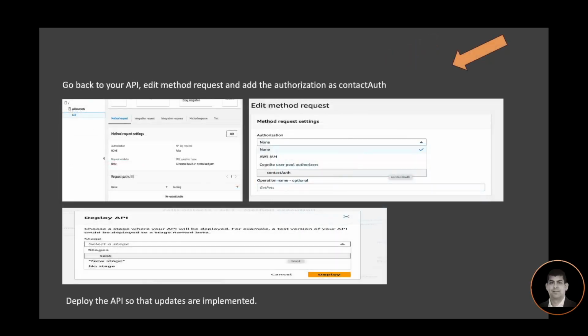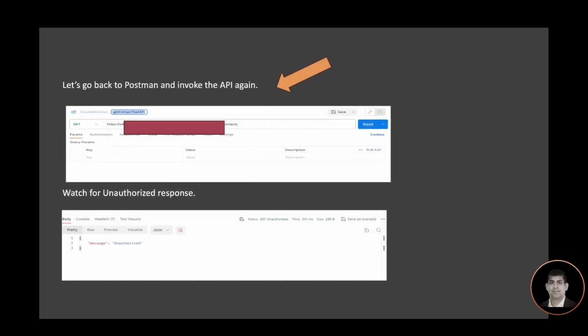So next, let's go back to the API, edit the method request, and add the authorization as contact auth. So now my authorizer is linked with the API method. Since we made a change to the API method, I'm going to deploy the API again so that updates are implemented.